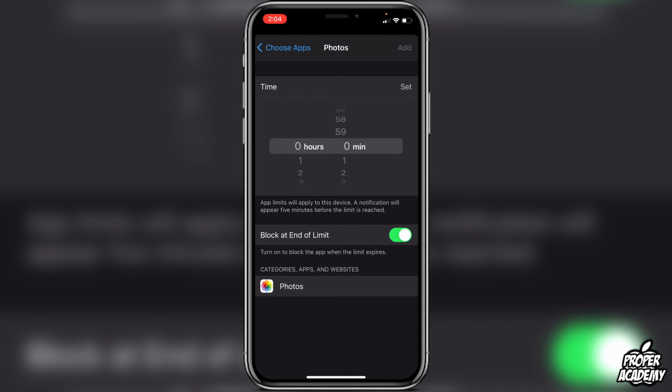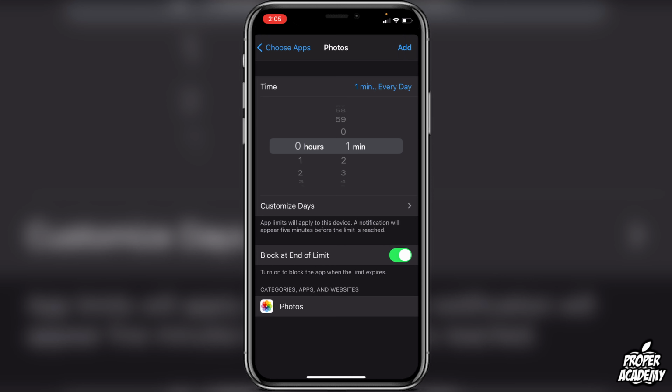Now, you want to set up the time limit that you want to put on the application, or if you just want to lock right away, you can just put 1 minute, totally up to you. And then you want to make sure that you have the block at end of limit on here as well. That's enabled, because this will allow the application to be blocked once the time limit expires, which will then mean the application is locked until you put your passcode in. So you just want to make sure you have the block at end of limit on as well. And then we'll go ahead and set 1 minute so I can show you guys that everything's working.